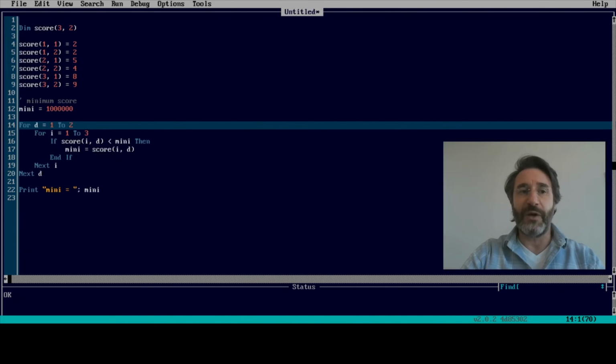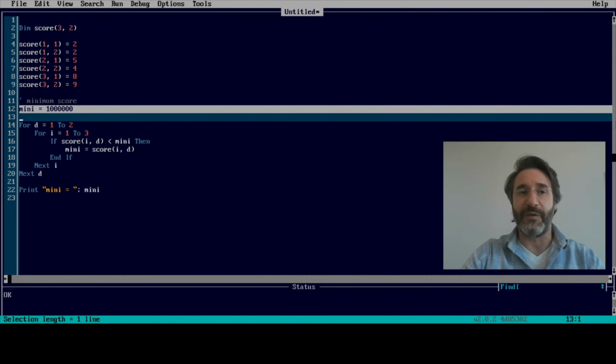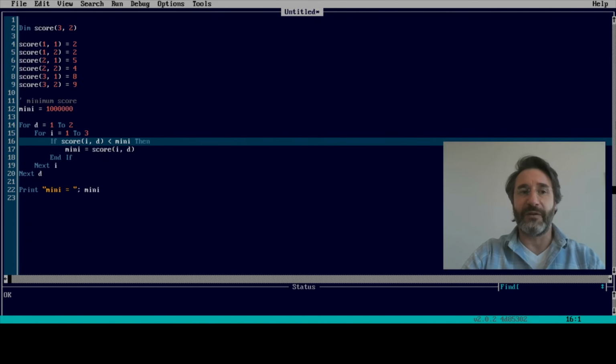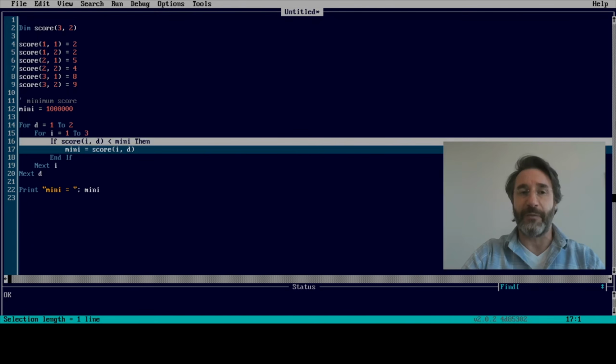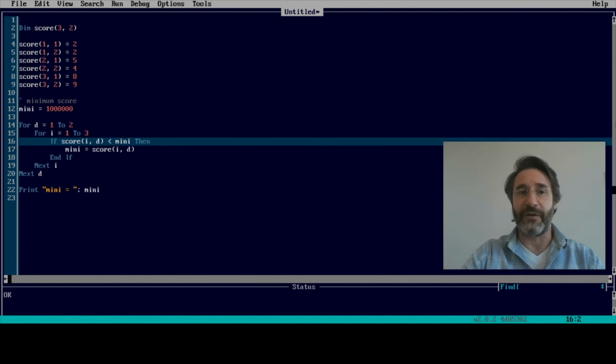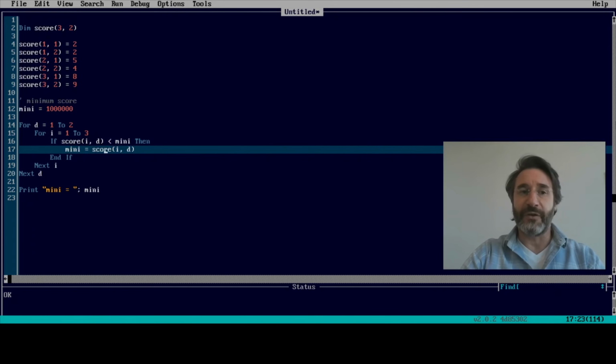So the way we do this is that we assign a big value to mini, so that when we perform this if command here, essentially the very first time mini is going to be a very big number compared to any value that is stored in score. So in practice, we are going to update mini to the very first element of the array.